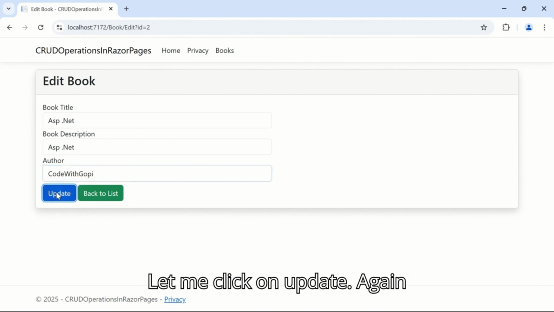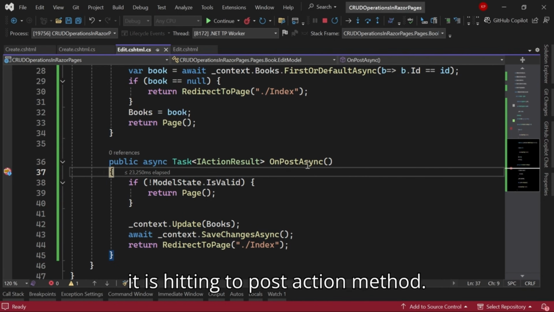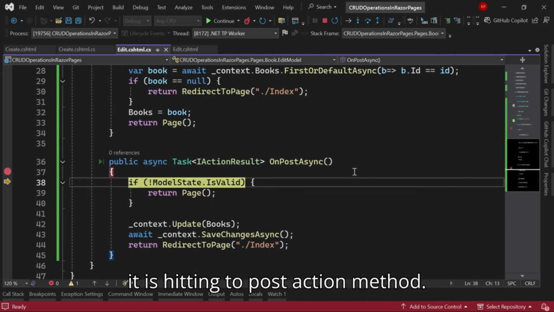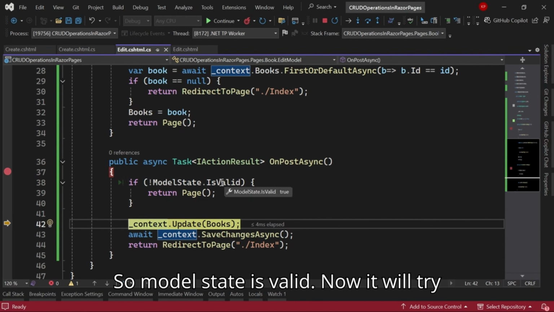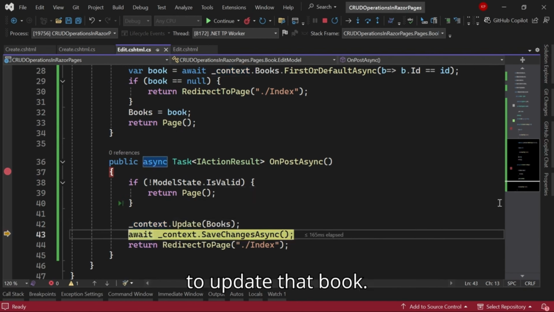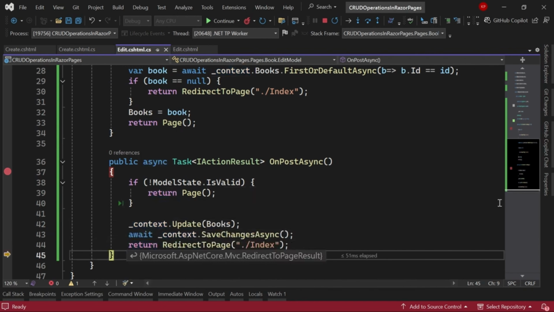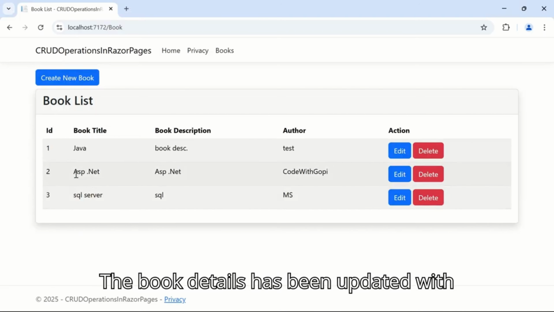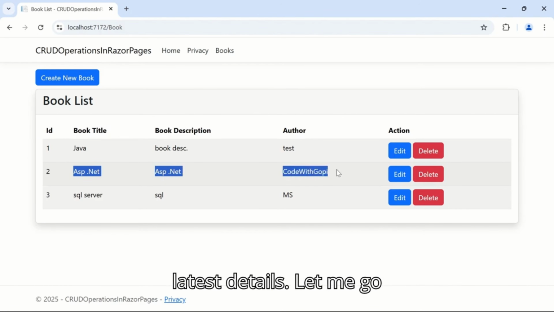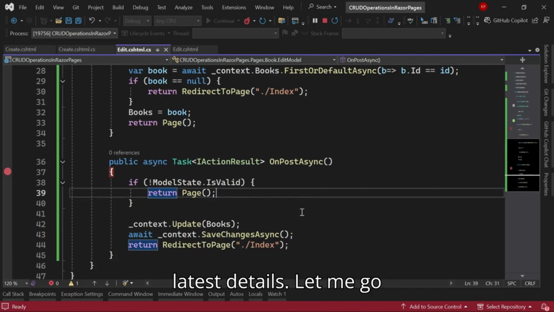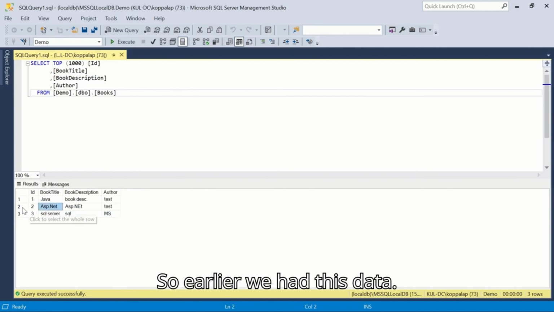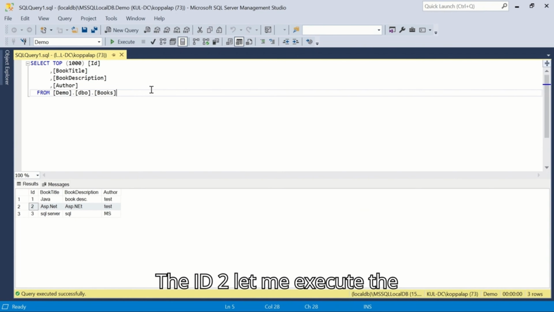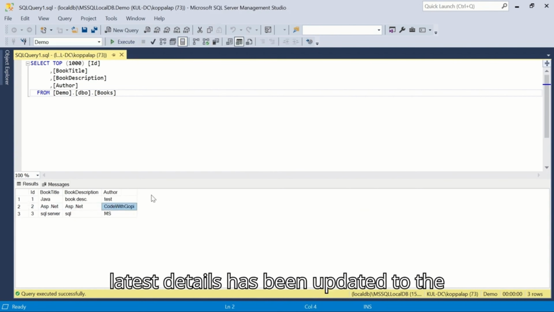Let me click on update. Again it is hitting the post action method. So model state is valid. Now it will try to update that book. The book details has been updated with latest details. Let me go to the DB and we can check the data there. So earlier we had this data, the ID 2. Let me execute. The latest details has been updated to the database.